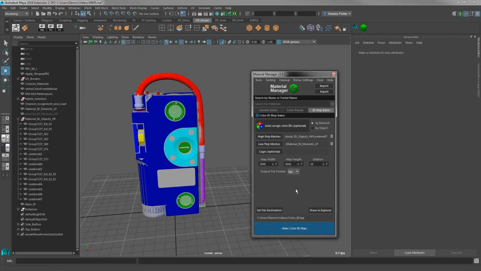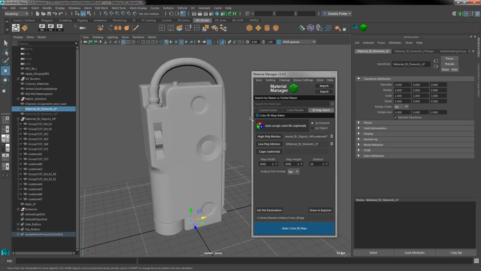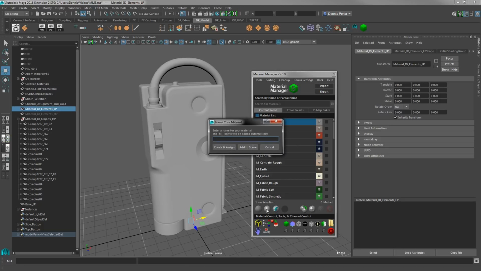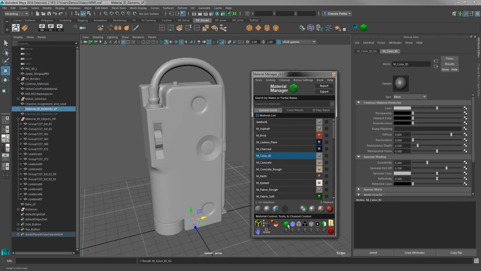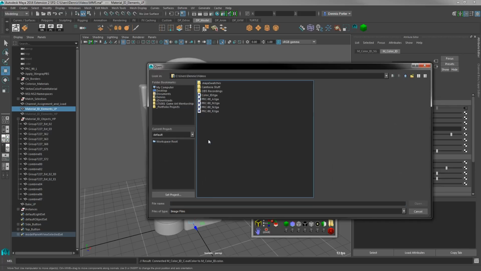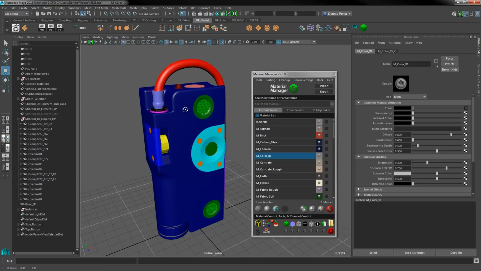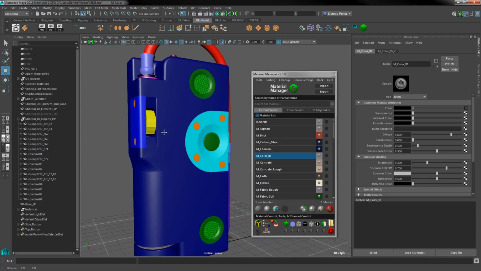All right, that actually took about a minute or two in real time. But let's go ahead and see how it turned out. So I'm going to isolate the low poly, come over here, and I'm just going to create a new material, call it Color ID. And then I'm just going to apply that color map. There it is. Open. And there we have it. So that's a pretty successful bake, in my opinion.